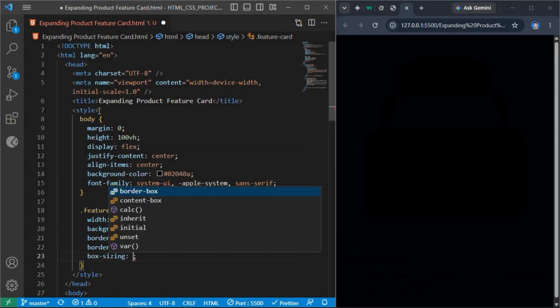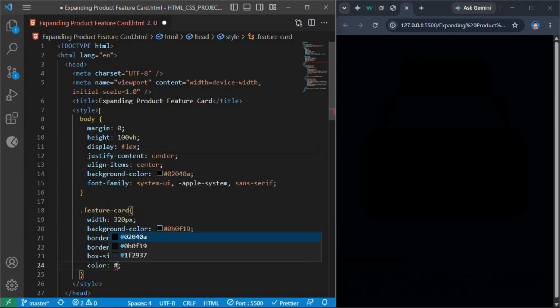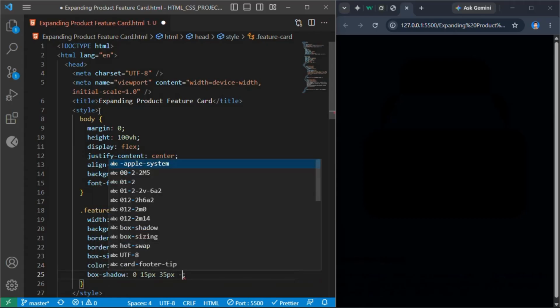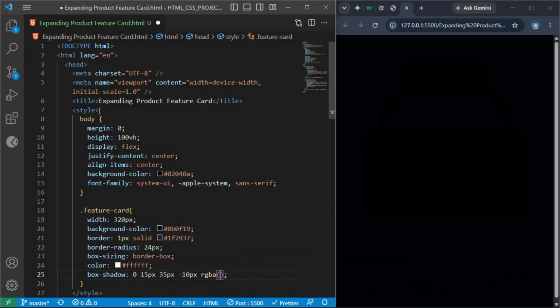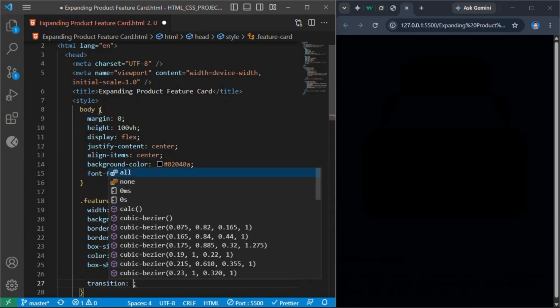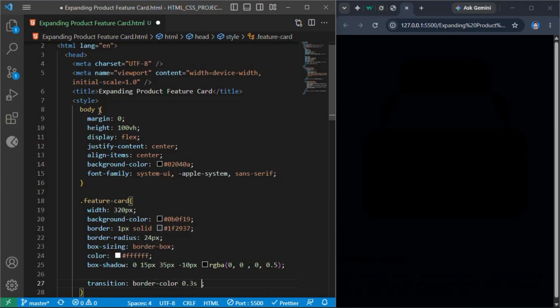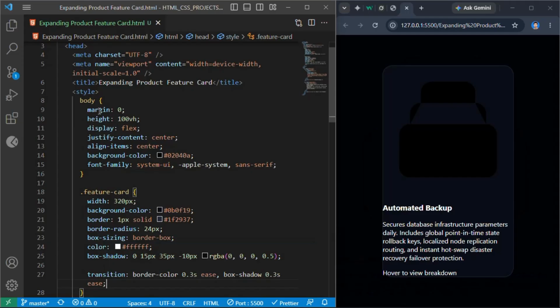I'll set color: #FFFFFF to turn all global text elements bright white and cast premium canvas depth by adding box-shadow: 0 15px 35px -10px rgba(0, 0, 0, 0.5). To smooth out the appearance shifts later, I'll write transition: border-color 0.3s ease, box-shadow 0.3s ease, and close out this block.